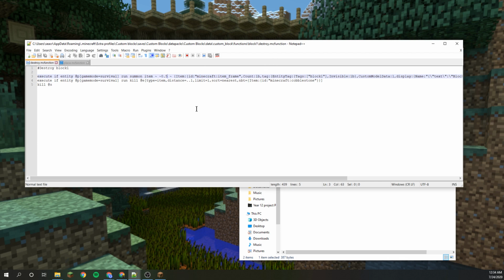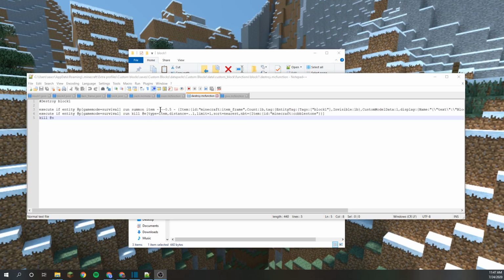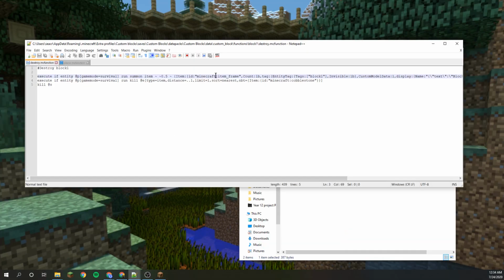Future Zach again. Just to fix the bug that you saw in the intro where the item spawned too high, this needs to be negative 0.5 instead of positive 0.5. So it'll be item, an item frame, count of 1, and all these complicated tags.